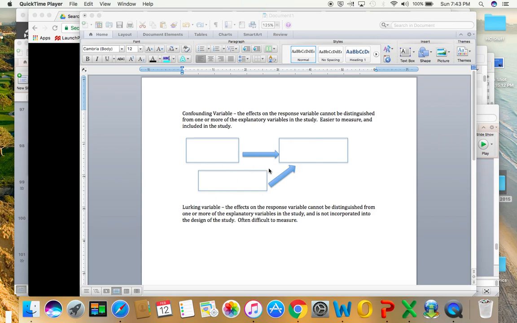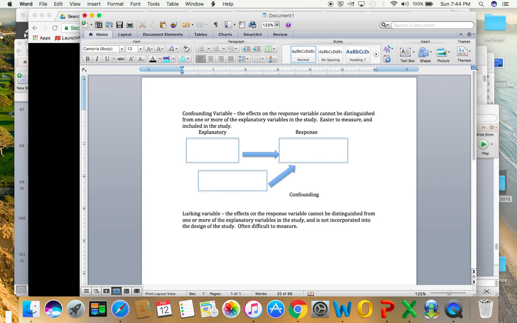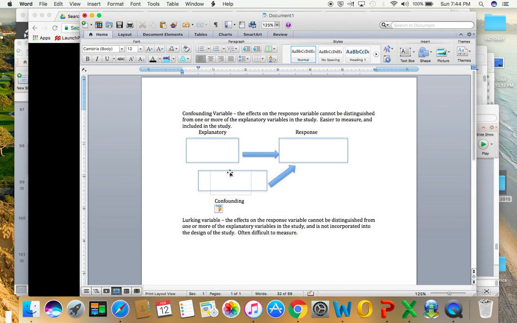Okay, so there's three parts to the process here. Let's say we have our explanatory variable over here, our response variable over here, and you know what, let me just label these real quick. Let's say here is our explanatory, and this box over here will be our response, and then this box down here, let me go beneath it, we'll say that is our confounding variable. Okay, so this box down here is confounding, this is explanatory, and this is response.